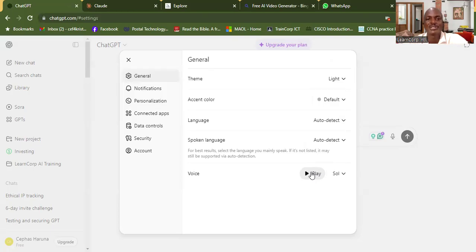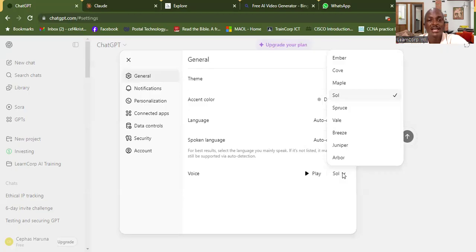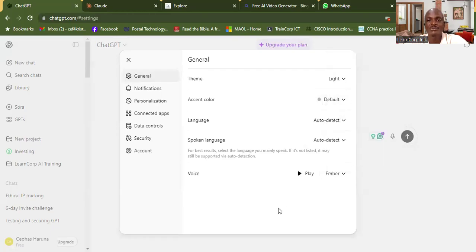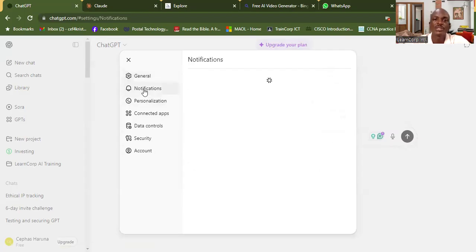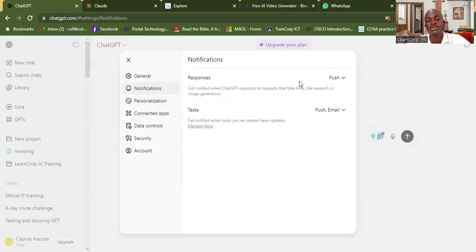Well, I hope this recording is picking up those sounds anyway. Right there, you can pick the sound you want. If you heard them, I believe you picked one, but if you didn't, you can choose from any of these. I'll just go with Ember, that's my preferred voice. Now, notifications: basically when you give it a prompt and it's running in the background, you can close it and go ahead with what you want.